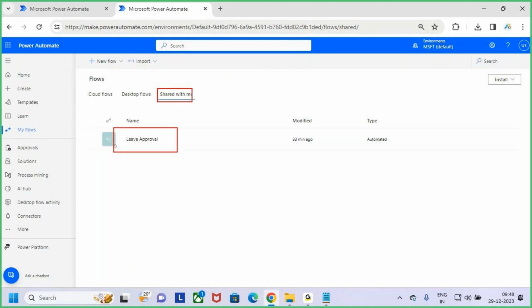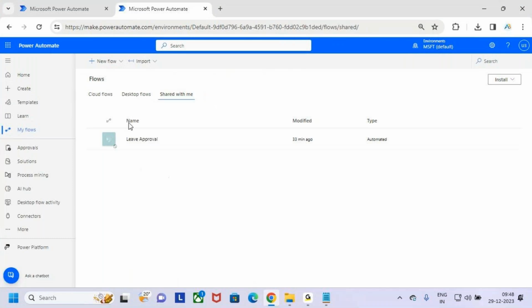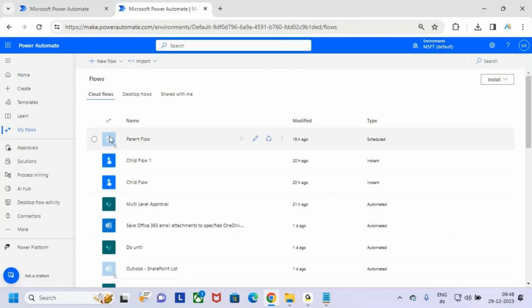Now in the shared with me, you can see two types of flows. One is flows that are shared to some other users. This is the flow I shared to some other users. And this is also the place where, if anybody is sharing some flows with you, you can see the flows here. So under the shared with me, we can see two types of flows. One is whatever flows you are sharing with the users. Once you share the flow, you are not able to see those flows in the cloud flows; you can see it in shared with me.